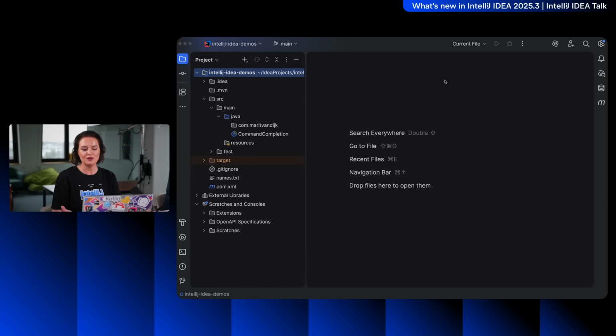Then some of you might have noticed that IntelliJ IDEA already looks a bit different. Surprise, that's because we gave it a makeover and we treated IntelliJ IDEA to a day at the spa, so to speak, which brings us to the Islands theme. Marit, again, could you please just briefly show us what that is? Well, you've already seen it because it will be on by default.